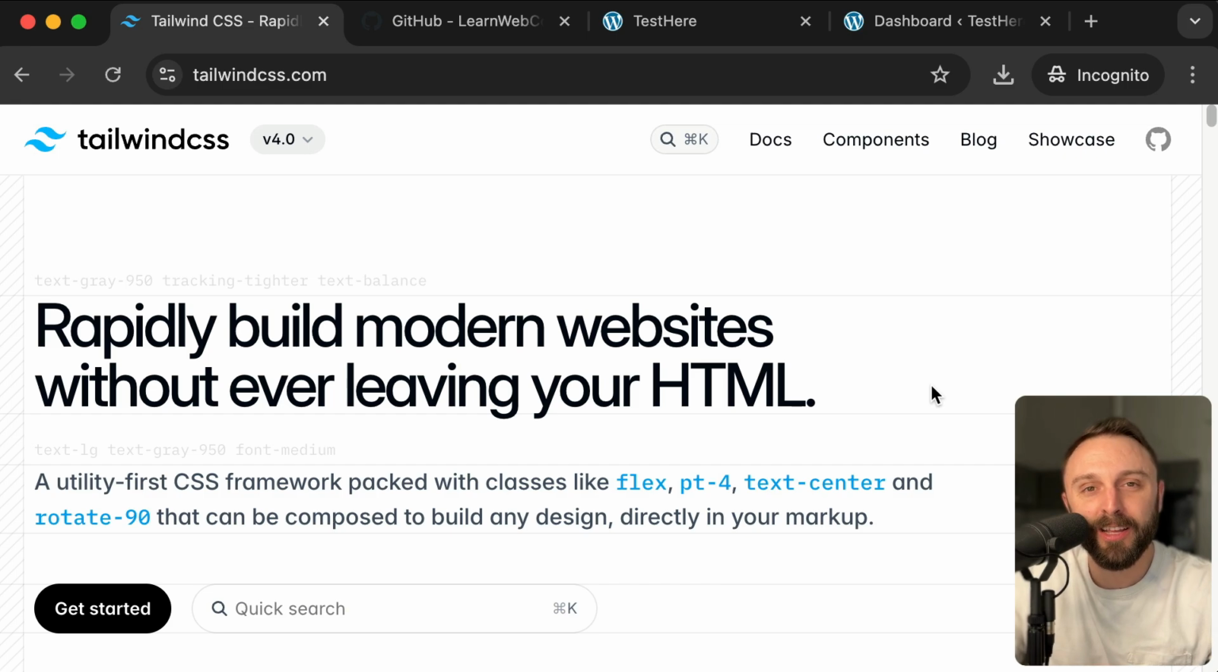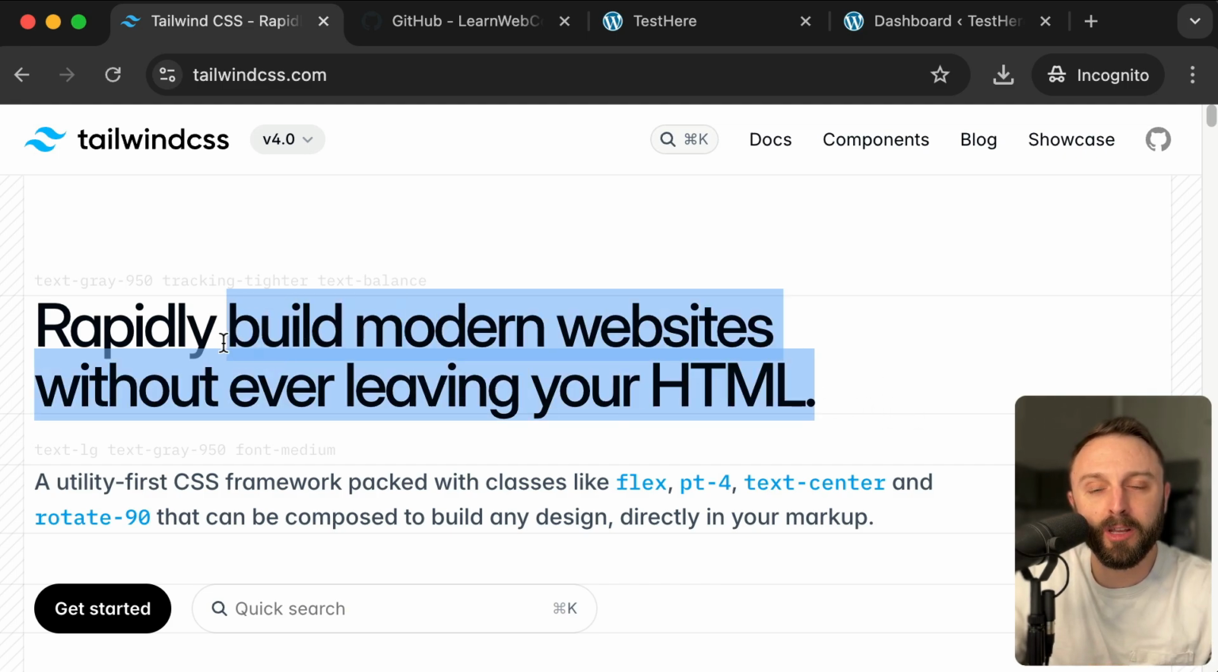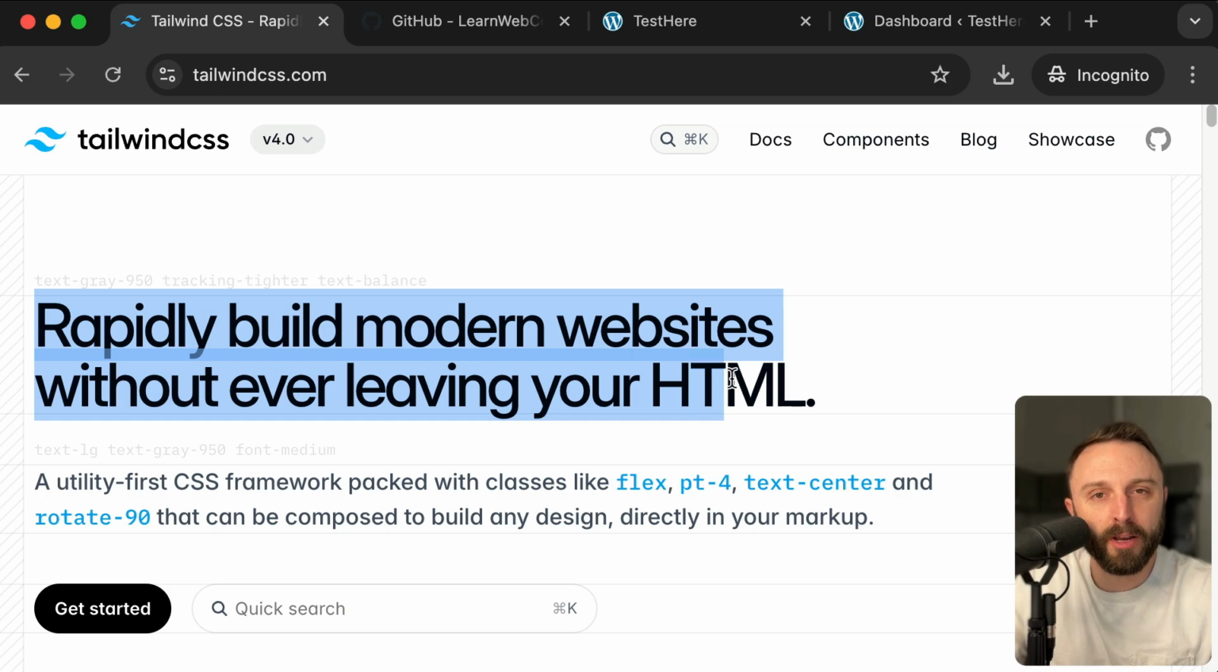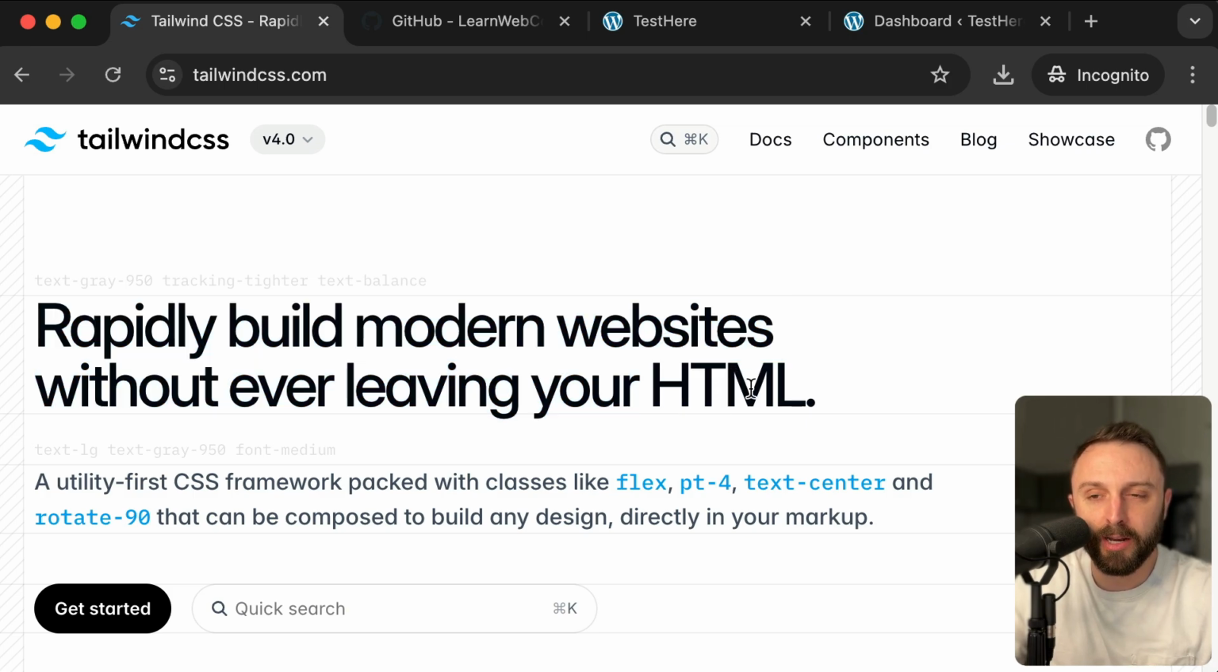Hello everyone. I've received a lot of requests in the last few weeks to cover Tailwind version 4, or more specifically, how to integrate this new version of Tailwind into your WordPress projects. So in this video, I'm going to show you how I would integrate it into both a custom block type and a theme. Let's jump into the action.